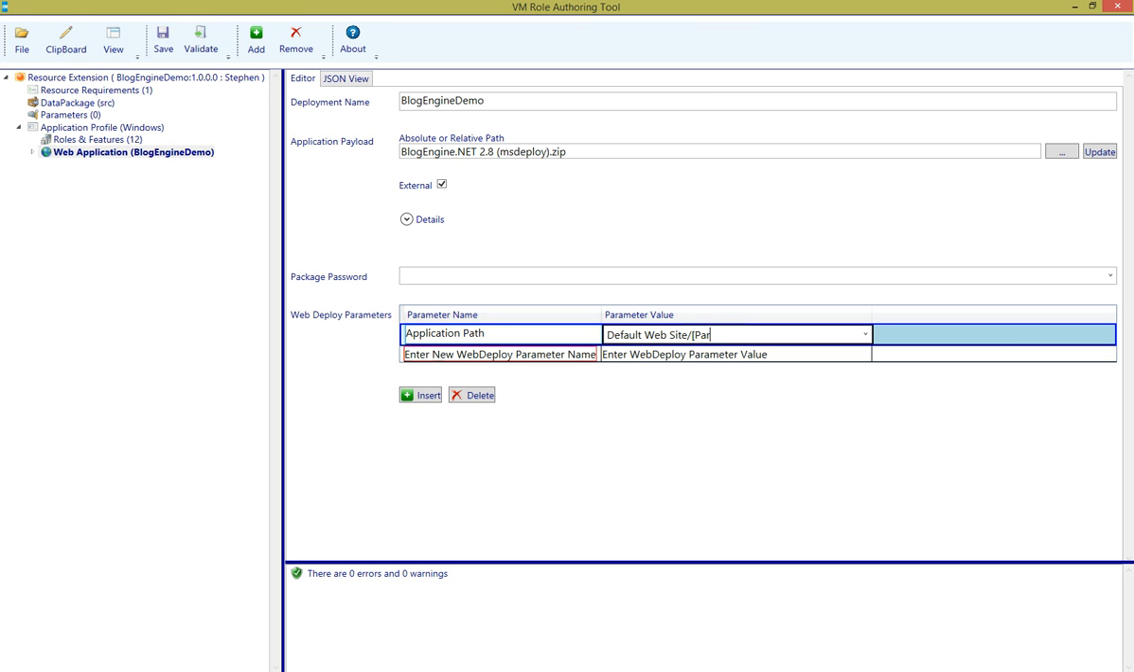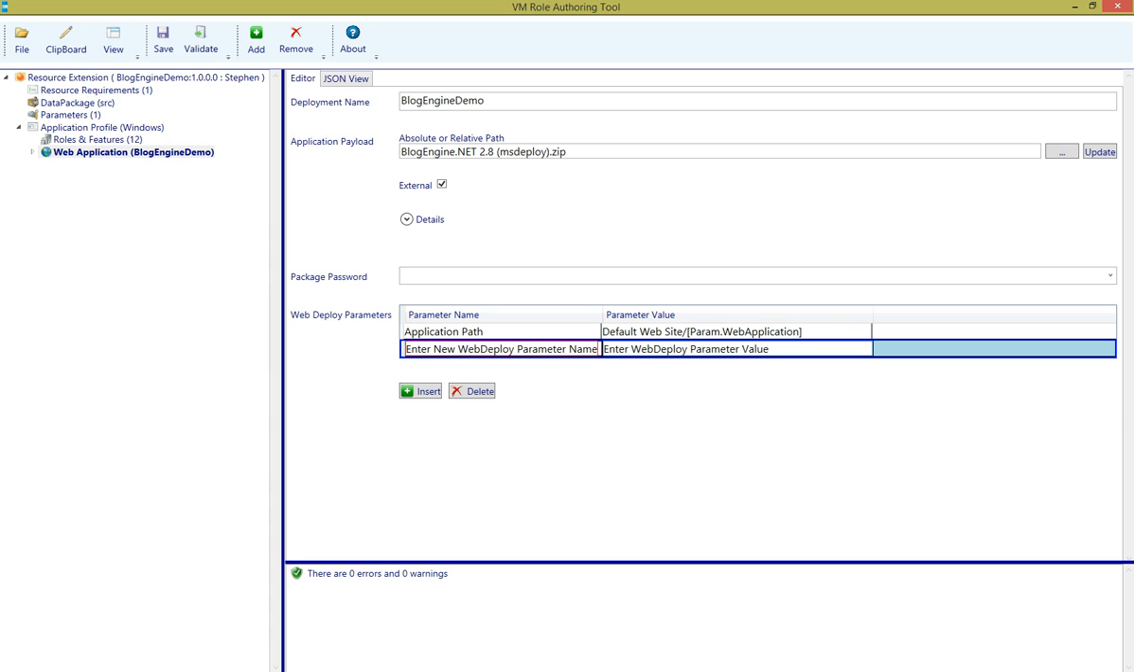And I do that by using our standard parameter syntax, which is open bracket, param dot, an internal name, I'm going to call it web application, and a closing bracket. The second parameter in my web deploy package is called setACL_parameter1. And this is used to set permissions on a particular data directory.